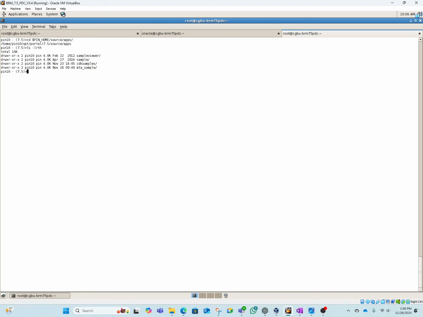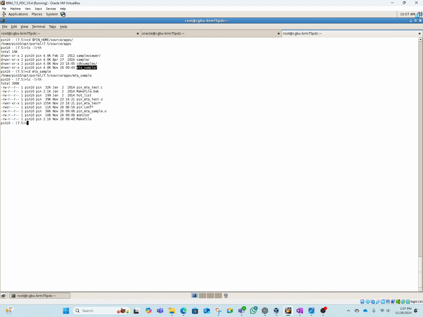So MTA underscore sample is provided by default. When we install BRM, this will be there by default. So we can make use of it. We don't need to write from line 1. We can make use of the code available in this test folder.